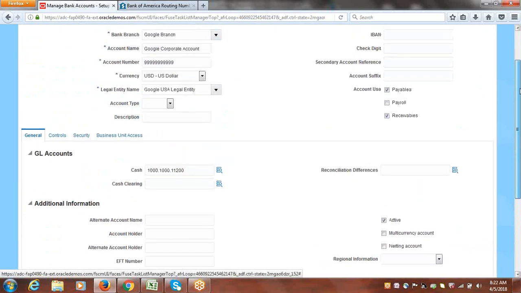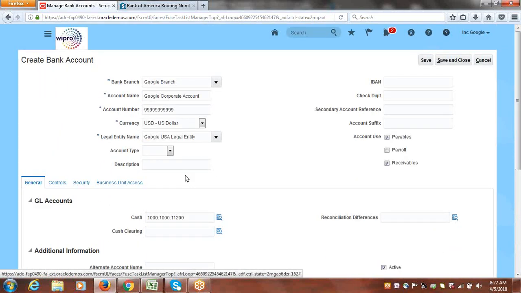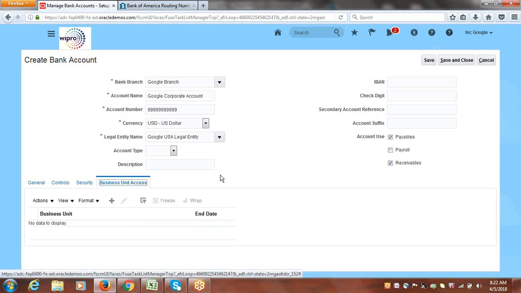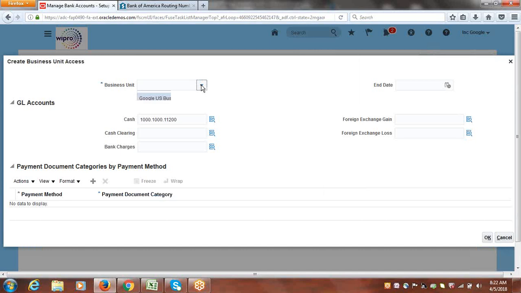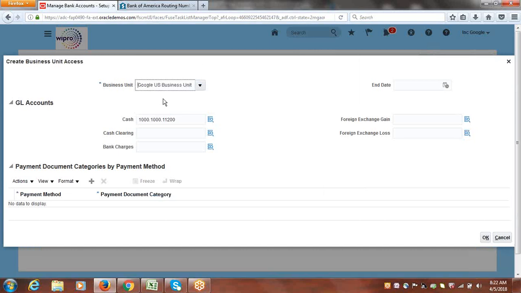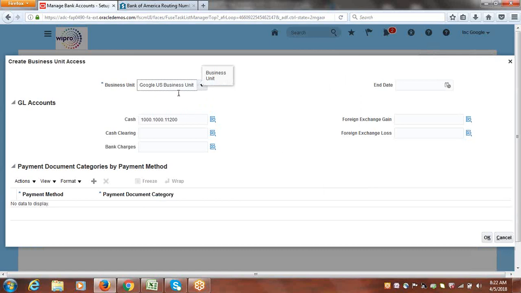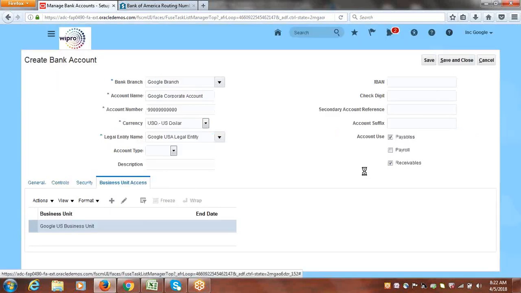Fine. Now we have to assign this bank account to a specific business unit. Go to the business unit access tab and click on assign. Select our business unit. If you are going to assign to a different business unit, you can change the cash account balance and segment value accordingly. We know that for each business unit we use a separate balance and segment value. The system derives this from the account level, the cash account you gave, but based on the BU selection you should change it. We do the same in EBS also.